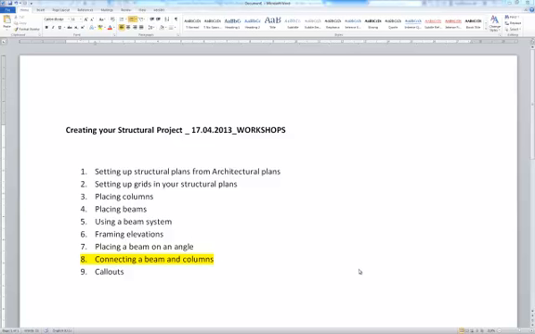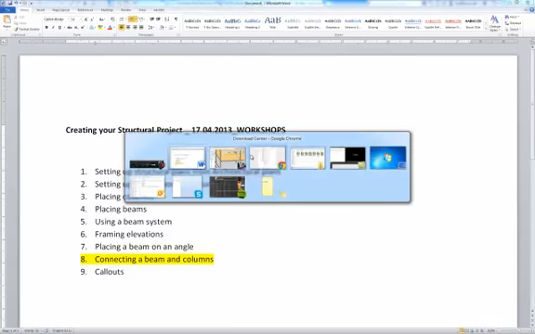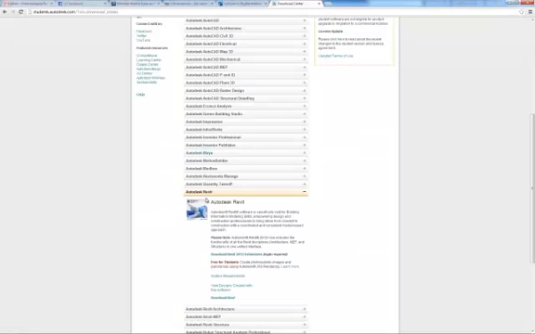The next thing I'll show you is how to connect beams and columns using the Autodesk Revit extension. This can be downloaded from the Autodesk website where you downloaded the Revit program for the student version, and under the Autodesk Revit there's an option called Download Revit 2013 Extensions. Click on here and continue to download and follow the instructions to get the extension into your Revit program.